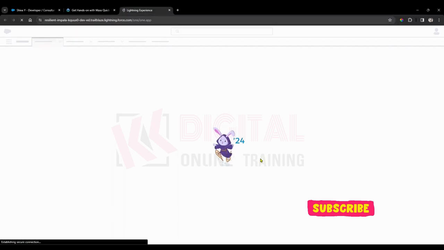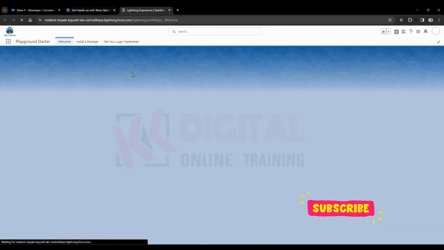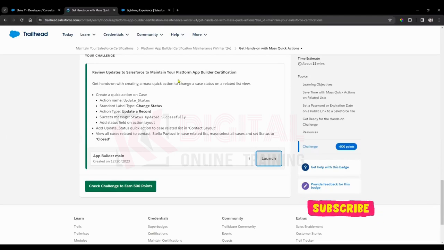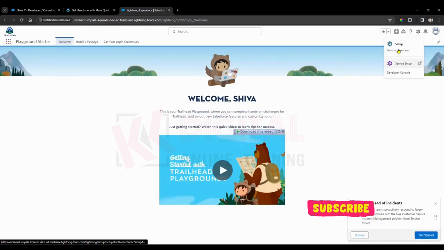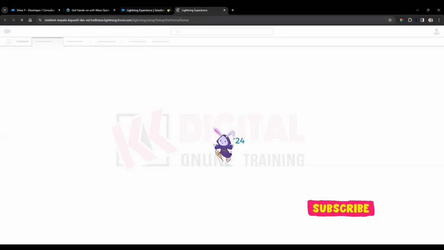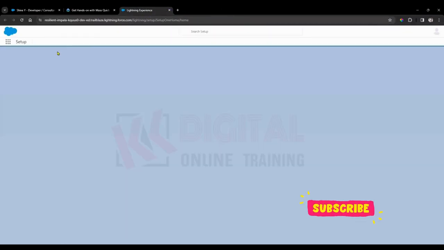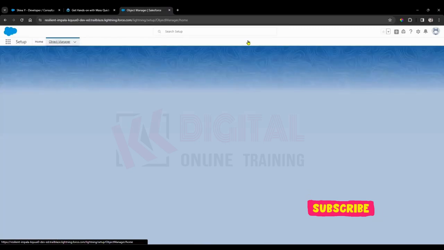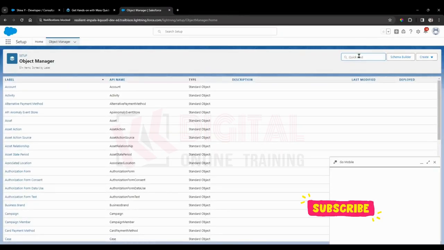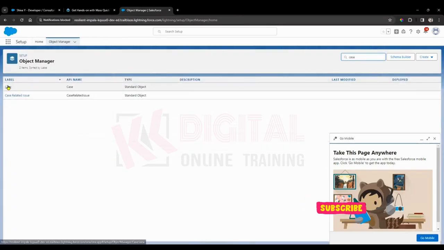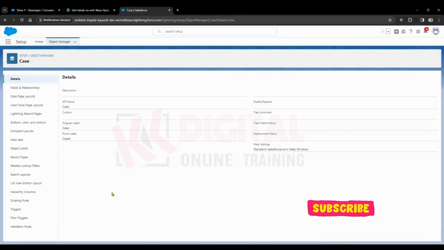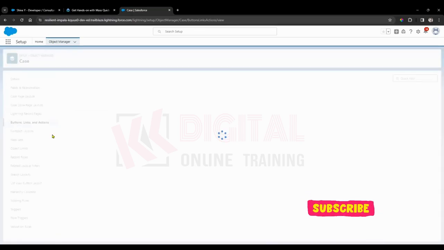Now what do we have to do? We need to create an action on the case object. Open the case object: click on setup, then in the object manager type case. Here, this is the case object. Open it. Here we have buttons, links, and actions. Click on buttons, links, and actions.